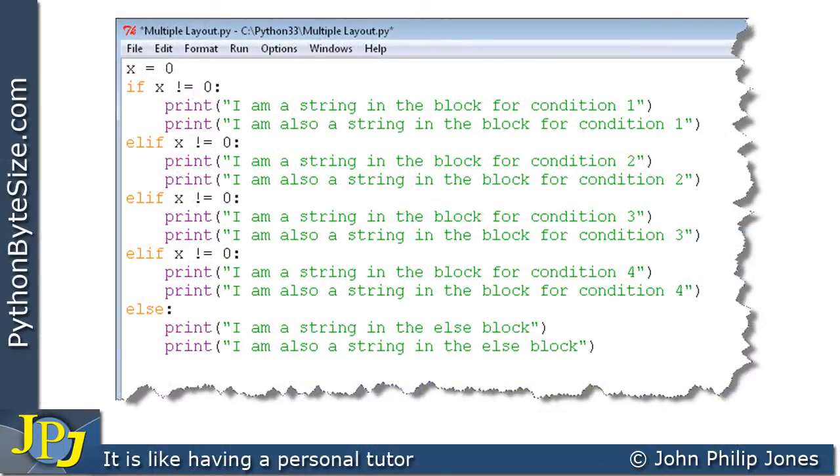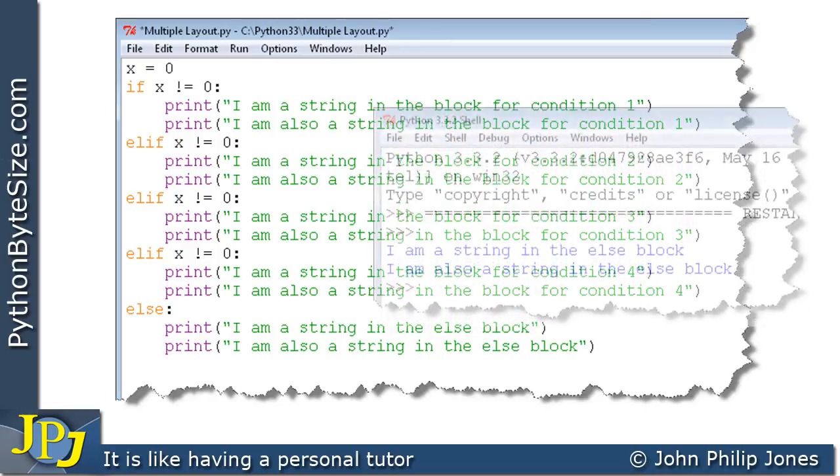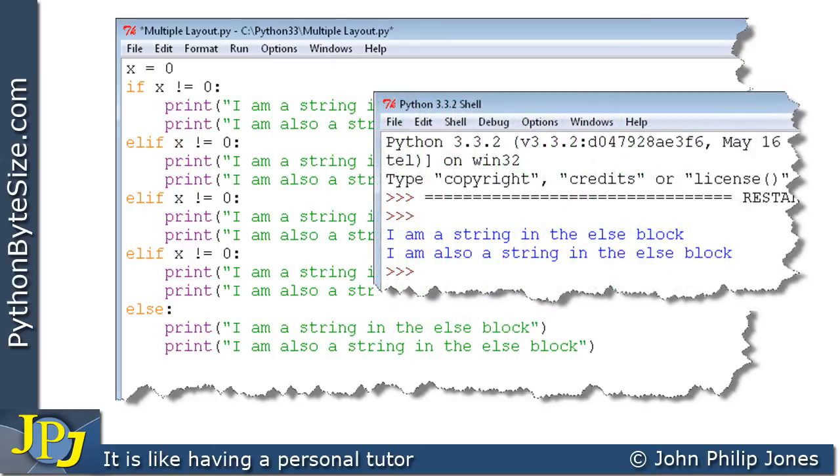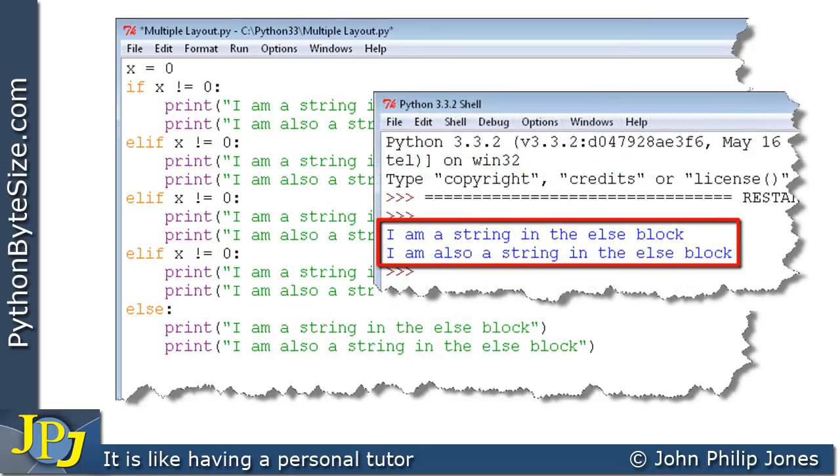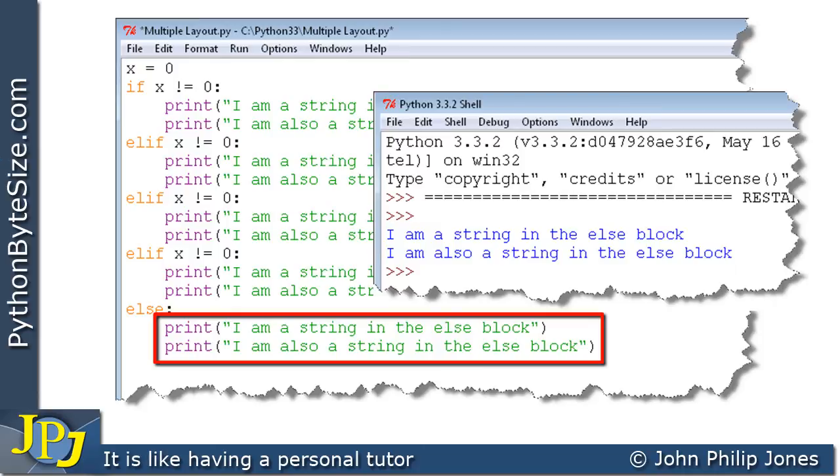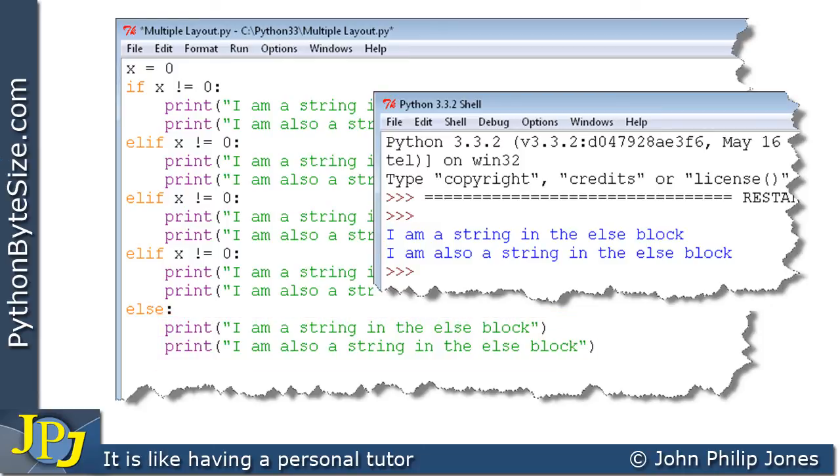Now here you can see I've altered the program again, making sure that all of these tests here are false. Now for this particular case, we're going to find that the block of code that will execute is the block that comes after the else. As you can see, the output is here. I am a string in the else block. I am also a string in the else block, and that has clearly come from these print statements here. So we can see that the else executes when all of the tests are false.